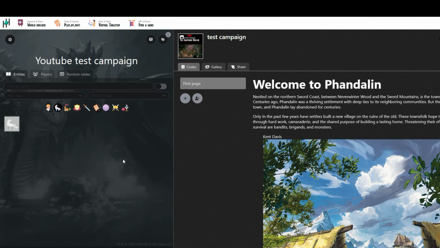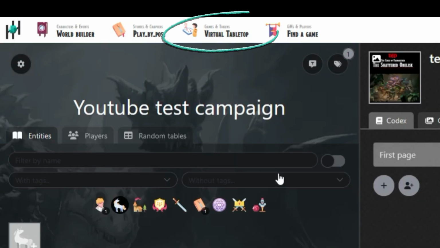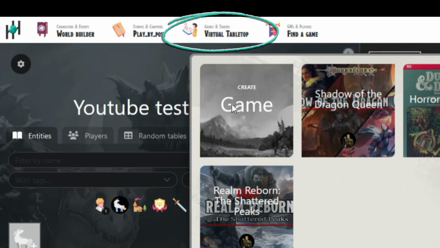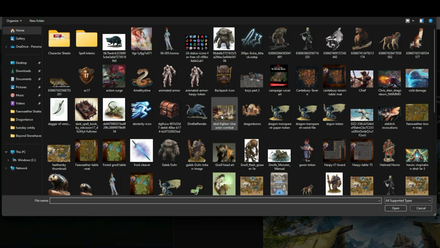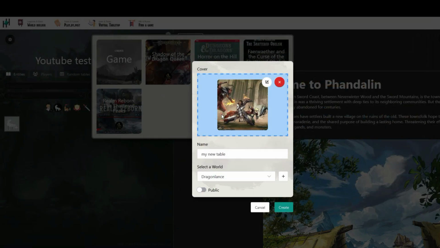So let's talk about how this comes together in the form of a virtual tabletop. You've got some entries in, but you want to start playing Dungeons & Dragons or whatever game you're playing. Let's show you how you can do that with the Harpy VTT. You're going to come up here and go Virtual Tabletop. In this case, we're going to create a new one, and we're going to call it My New Table. I'm going to add that thumbnail. I'm just going to put a generic thumbnail that I've got in my library.